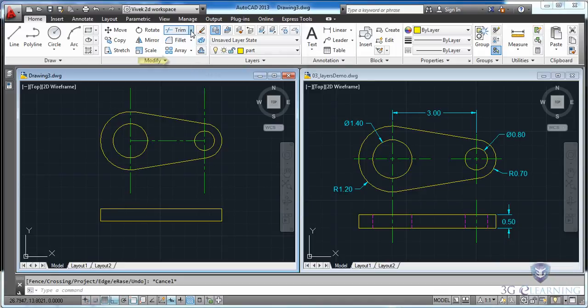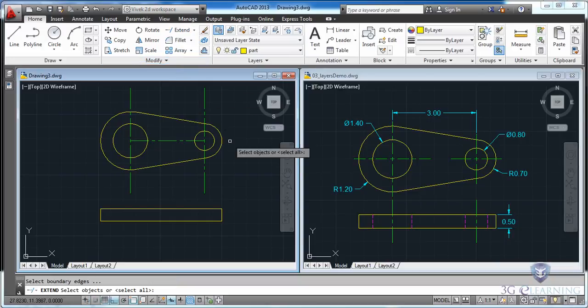I'll do that by launching the extend command. I'll grab the bottom edge of the front view and press Enter. That represents my boundary object. I will then create a crossing window to select my center lines to project them down to meet the edge.